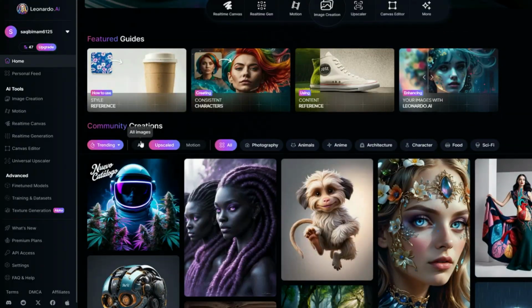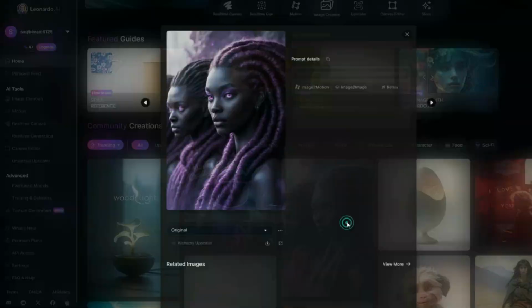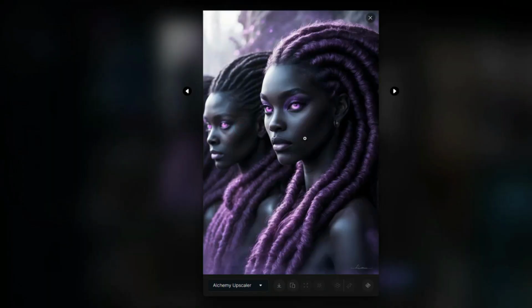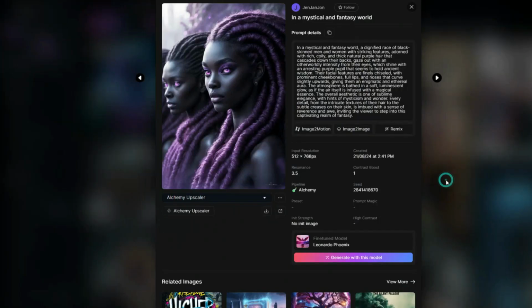Here, I'll compare two images to show you the difference. I'll open this image in the All tab, and you can see its quality. This is the same image that looks like this after being upscaled. After upscaling, the image looks very natural and high quality.